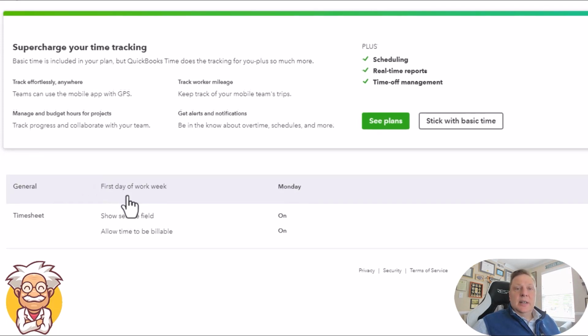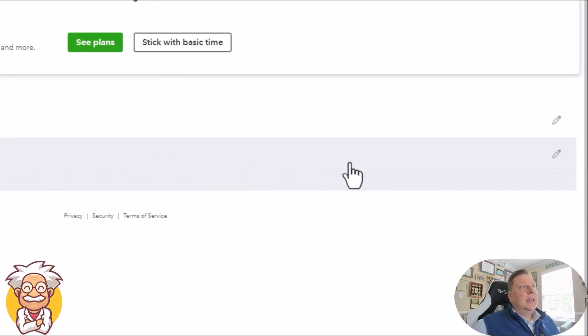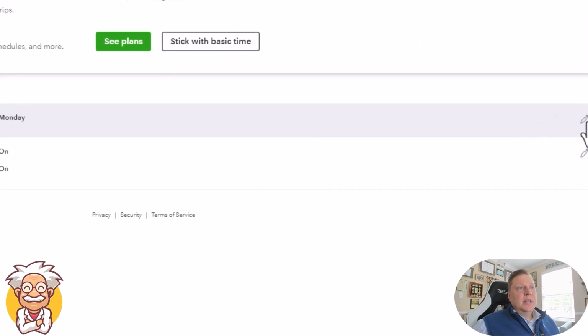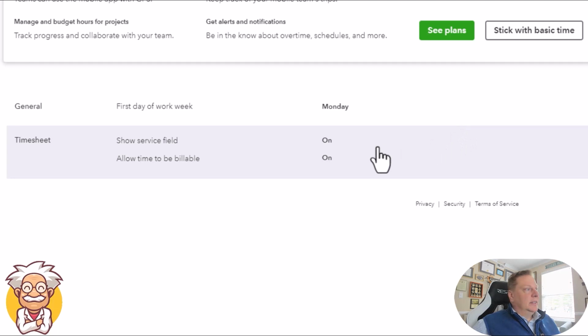The first is, what is the first day of the work week? For most, it is Monday. However, depending on how you're running payroll, it could be Saturday, could be a different day of the week, could be Friday. So what you would do here is head over into Edit, and they have a drop down, and you can pick whichever day is the first day for your work week. We'll just go with Monday. That's the default, and we're going to go ahead and click Save.